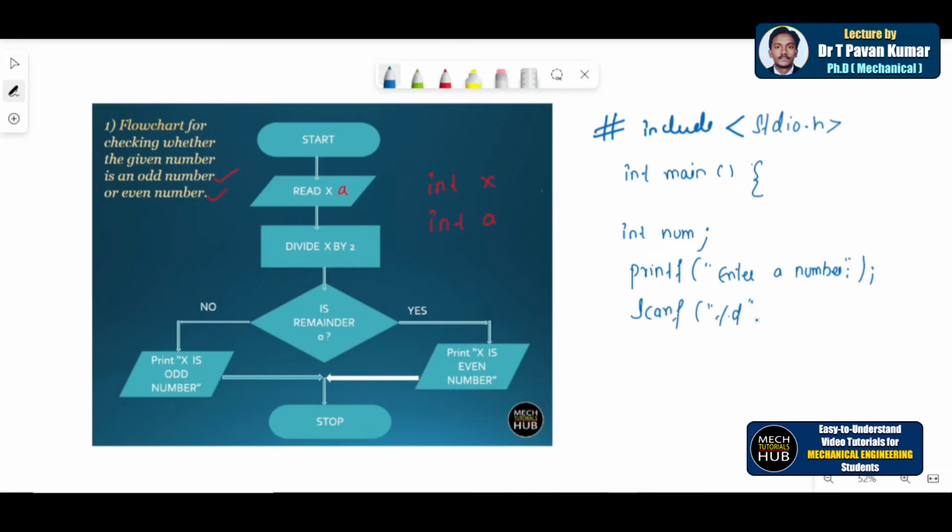Then %d, comma, ampersand num. Why we place num here: as the declaration is num, we need to get the address of that particular num. When I say int num, a space is allocated in memory for that num. Once you say scanf %d ampersand num, you get a black window, called the compiler window, where you enter the number with the keyboard. Whatever number you enter is stored here. That is the meaning.